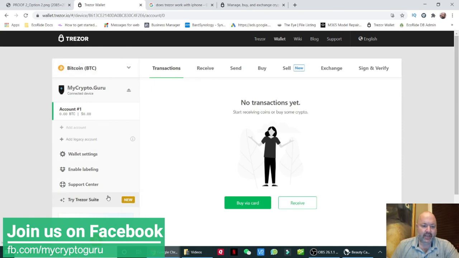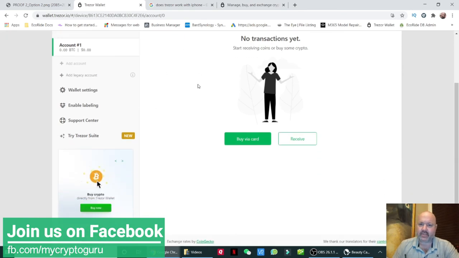So anyway, not sure what Trezor Suite is. I'm going to look at that a little bit later. But here's the intro to how to set up your Trezor.